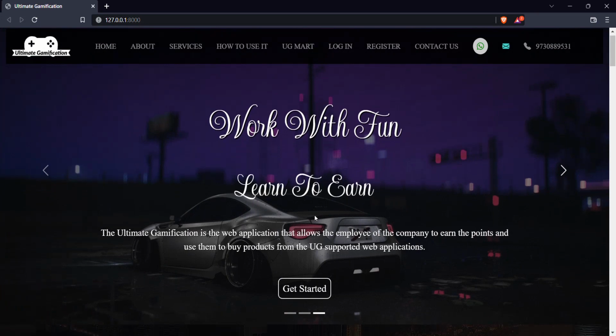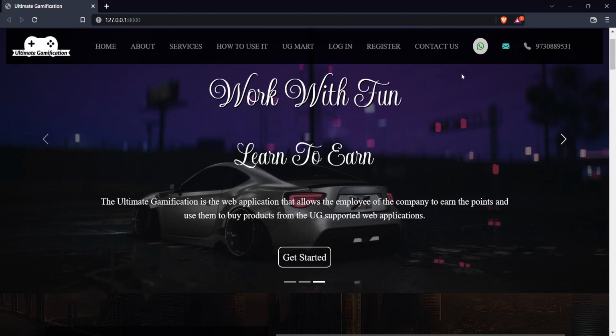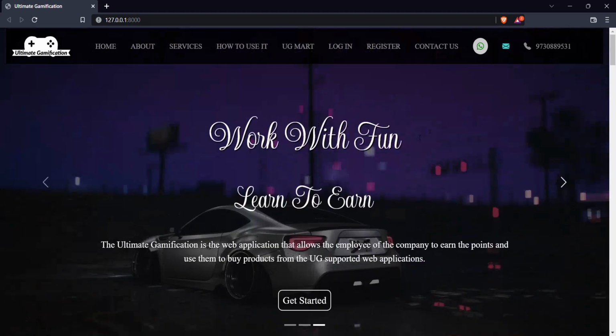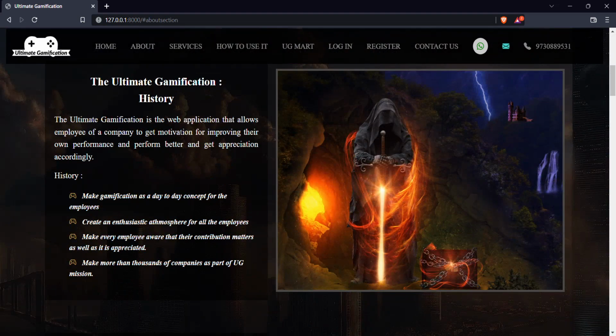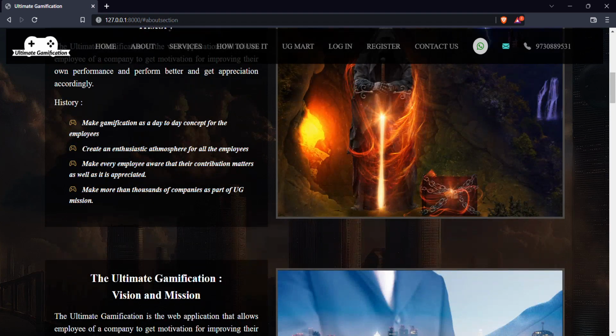Now this is the nav bar, which is a fixed nav bar. It has various options, and this is the logo of Ultimate Gamification. If I click on the about section, see, this is the history of Ultimate Gamification. Every website must have some front end, so I have also created the front end for this website, and this is the basic about section, which explains about the website.